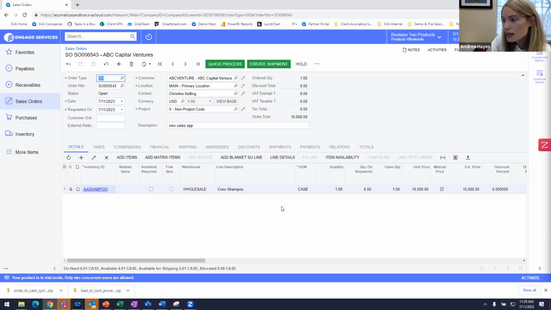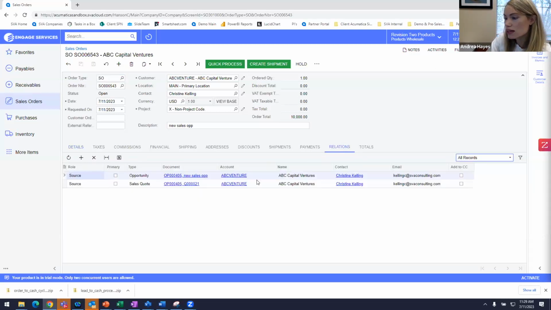Okay, under the relations tab, just want to call out, here you can see that cross-module integration from the CRM tab. So I can see exactly what opportunity this was for. If I wanted to, I could go ahead and look at that sales quote that Kaylee created. So all that's just available and referenced here as well.